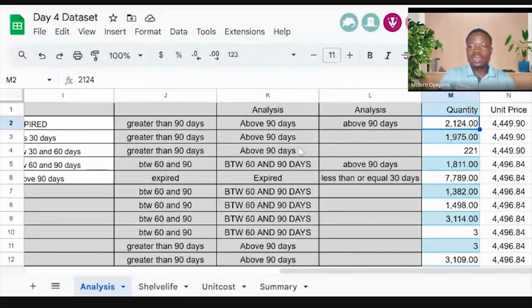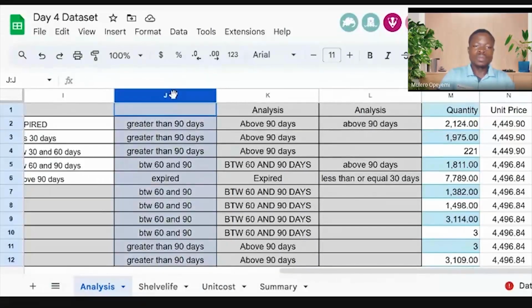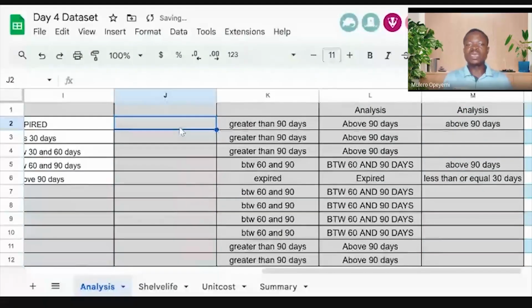I've analyzed each of those entries that we have greater than 90 days, and all of those. Next, what I want to do now is create a column, insert a column left. I need to get the quantity of products that still have more than 90 days shelf life. Of course, I need to sum the products now. I want to sum the quantity of products that have more than 90 days shelf life.